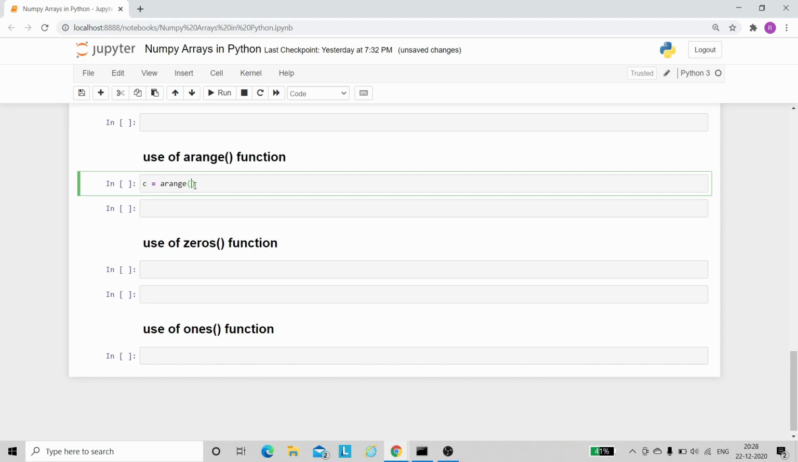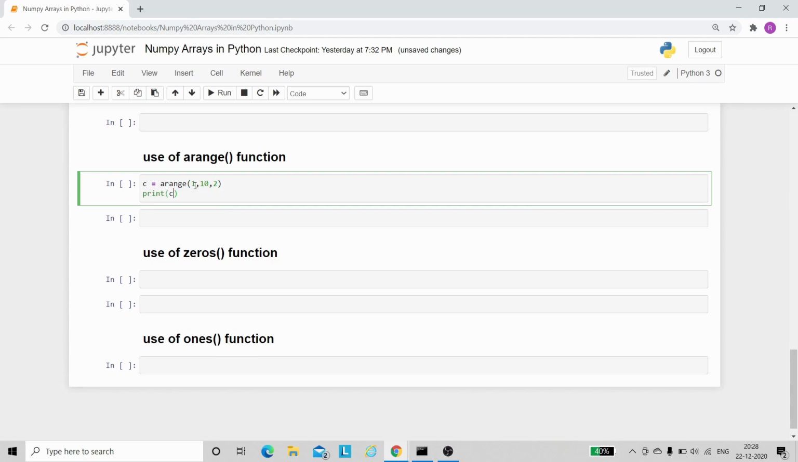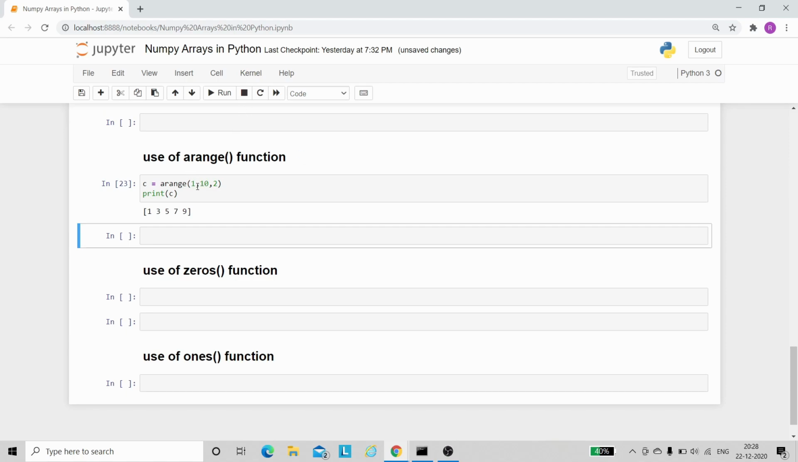Let's give three parameters: the start number, the end number, and the step size. Okay, now let's see what's the result. Here the start number is 1 and the end number is 10 and the step size is 2. So the array will start from 1, which is the start number, and as the step size is 2, to get the second element, we will add 2 to the first element, that is 1 plus 2, we will get the second element, that is 3.